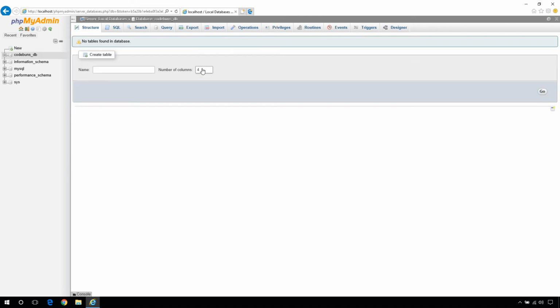A quick message will appear to confirm that database has been created. You can see CodeBuns_DB listed in the database tree here. It's completely blank at this time. There are no tables, nothing at the moment. Remember, you don't need to create any tables for the database because WordPress will do it for you automatically. Database creation is complete now. Let's move forward and install WordPress.